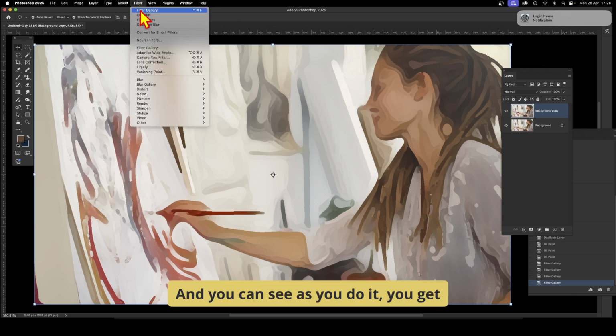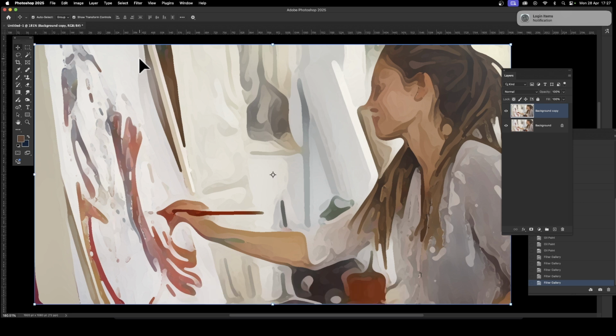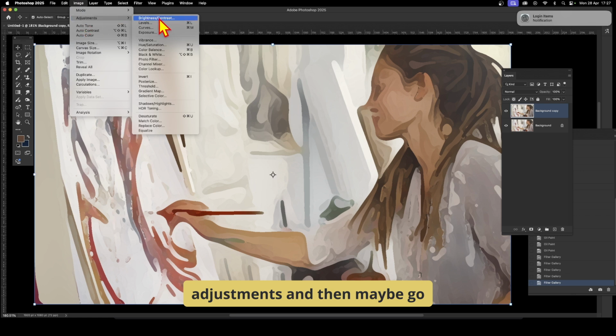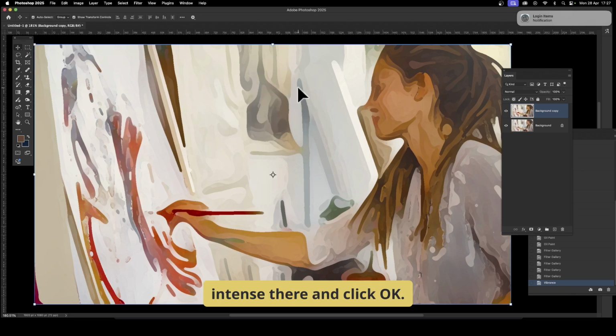And you can see as you do it, you get this very, very interesting sort of cutout effect, but with oil paint combined, sort of splattering with this colour here, and which you can, of course, boost up. I've been using it. A lot of these effects seem to sort of make the image slightly duller. I don't know why, but you can go to Image, Adjustments, and then maybe go down here to Vibrance. It's one I always love to just boost up the colours a bit again, so you can get slightly more intense there, and click OK.